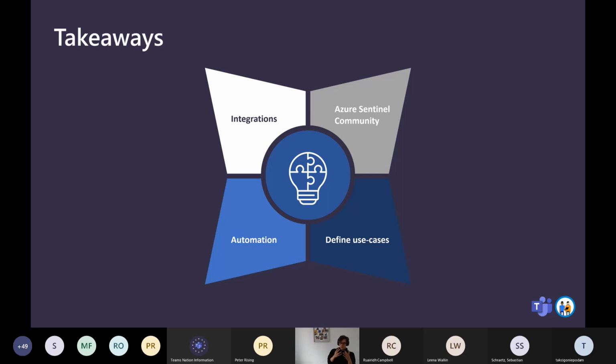So with those 4 takeaways, I really hope that you have an idea of what Azure Sentinel is, but how it also integrates with Microsoft Teams and how you can use Azure Sentinel to secure Microsoft Teams.